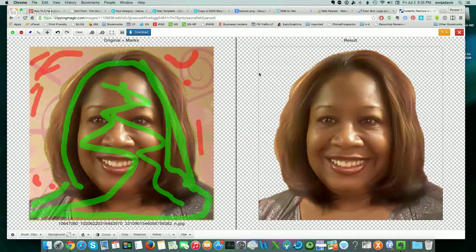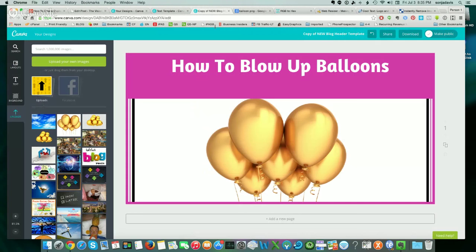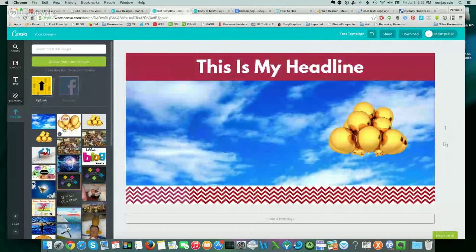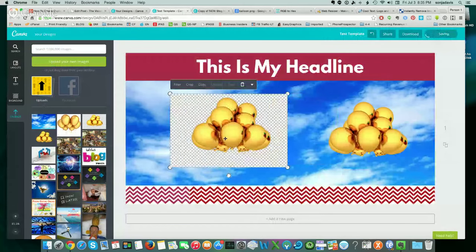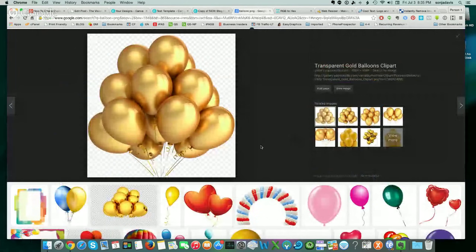But I want you to see that you can take just about any image that you find out here. Maybe it's just a part of the image that you want, and you can use this program to clip away what you don't want and just keep what you do. And that's exactly what I did over here with these balloons, because this image here was, what was it? This one? I forgot what image it was. One of these. Okay.